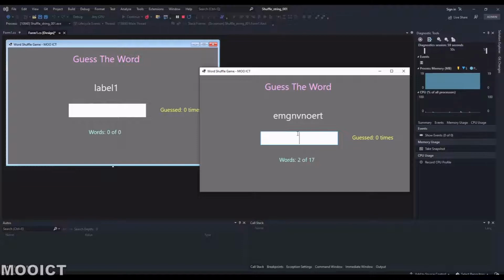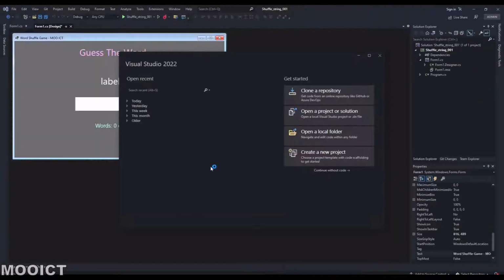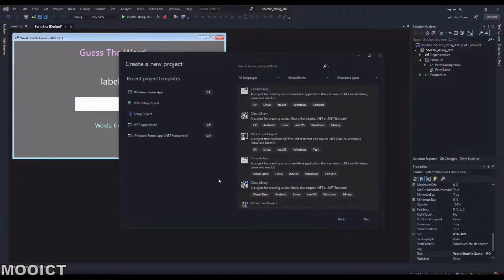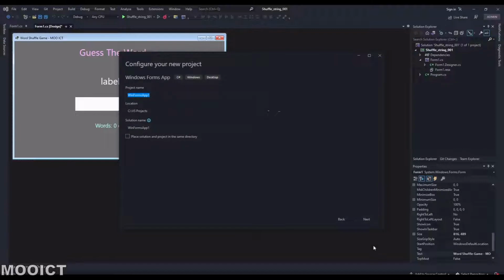Okay, so we're going to be making this game using Visual Studio. Let's go ahead and make a new project. In this window, I'm going to click on Create a New Project. I will choose my Windows Forms .NET app template. Click Next. And now I'm going to name this project Guess the Word Windows Forms MOO ICT. Then click Next.